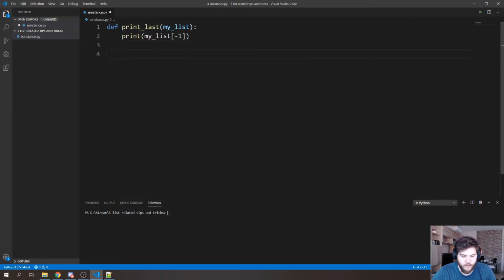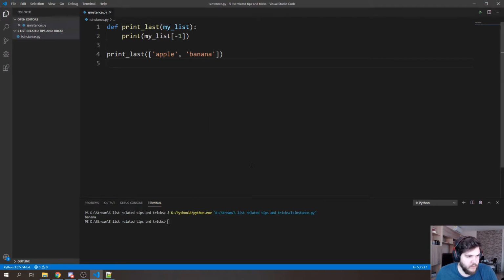So let's call this function with something. So print last, and let's pass in a list here, apple, banana, and let's just run this to see if it works. And yeah, it outputs banana, so it works.